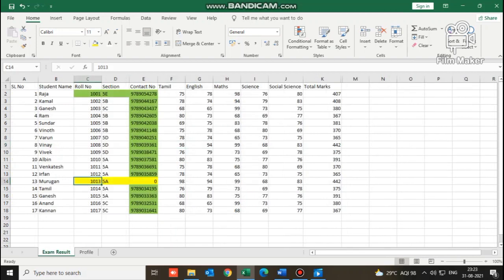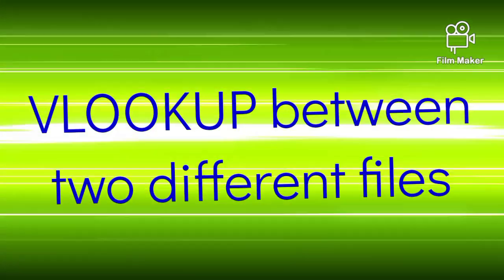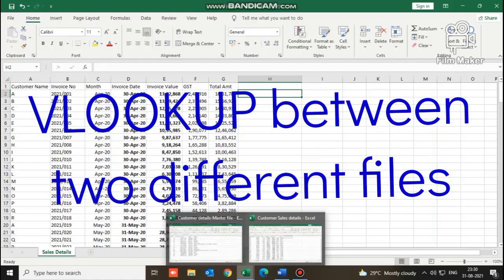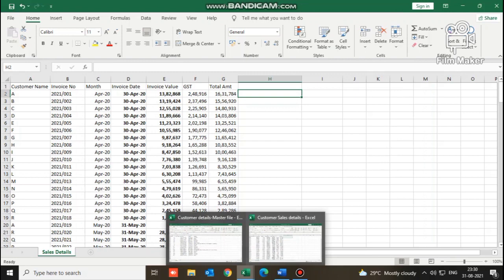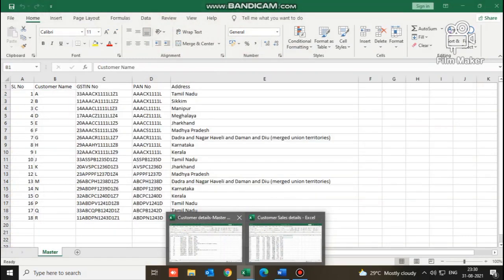Friends, now we have seen how to pull data from different spreadsheets in the same Excel file. Next, we are going to see how to pull data between two Excel files. We have taken two example files as customer details master and customer sales detail. We are going to pull data from customer master file to customer sales file.